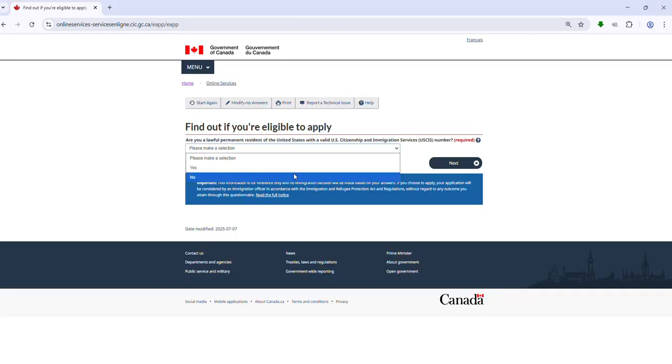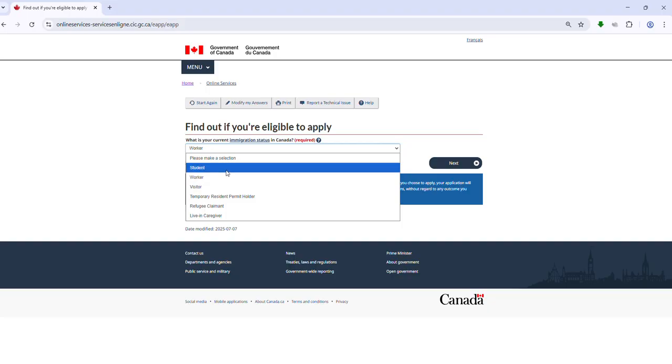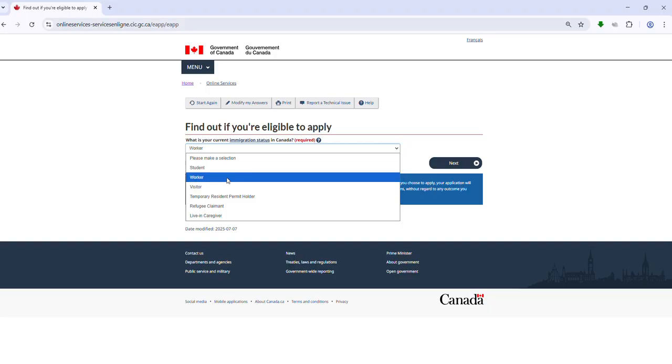In the next question, you will say no because most people are not US citizens, and if you are, then you're supposed to put yes. But if you're a US citizen, then why are you applying for this visa, right? Current immigration status, I'm putting worker. It could be study permit, student or worker. Both will work basically, right?